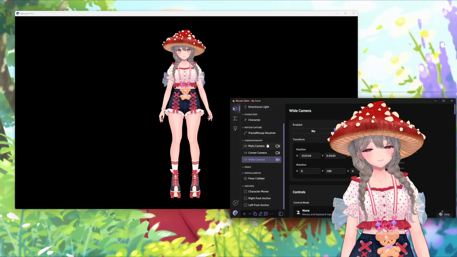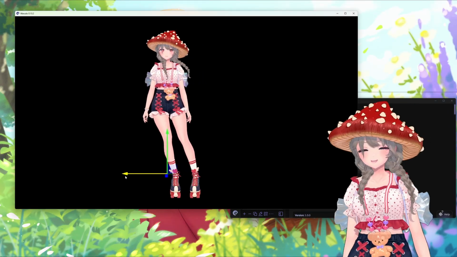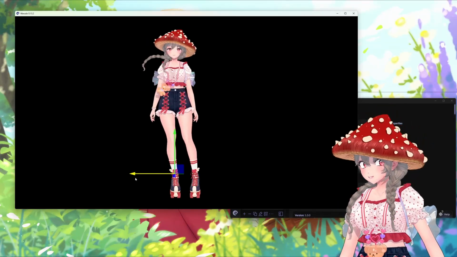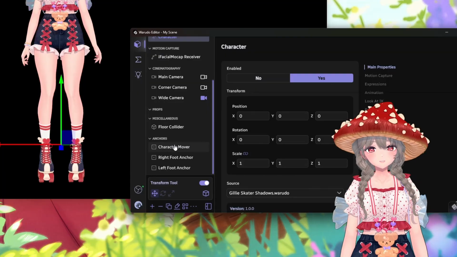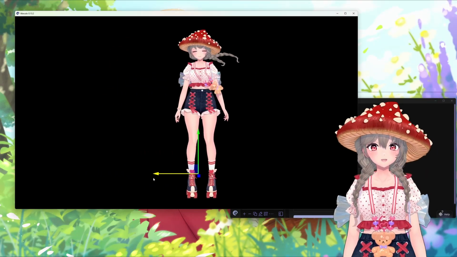But they make things a bit complicated. For example, if you want to move your character, you can't just drag the character asset. Since its feet are essentially nailed to the floor, it'll just look weird. Instead, drag the character mover anchor, which moves the character as well as both foot anchors at the same time.